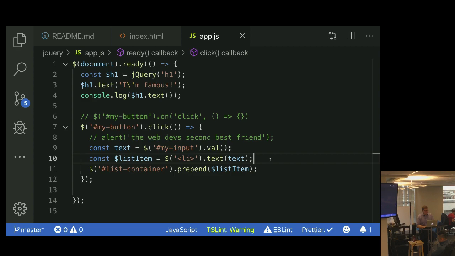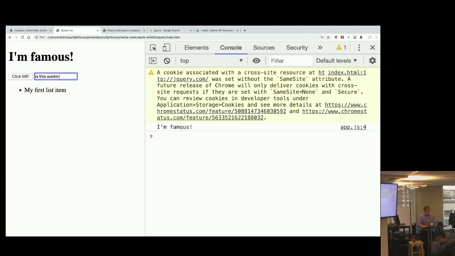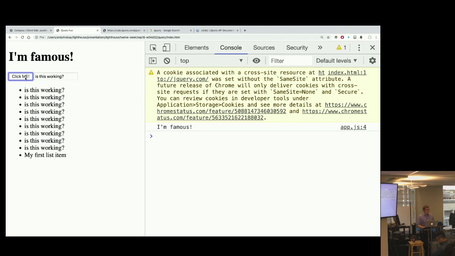Is this working? And click me. Hey, check it out. That'll do whatever. Whatever. This is why I never get anything done, because I just spend all my time doing this.